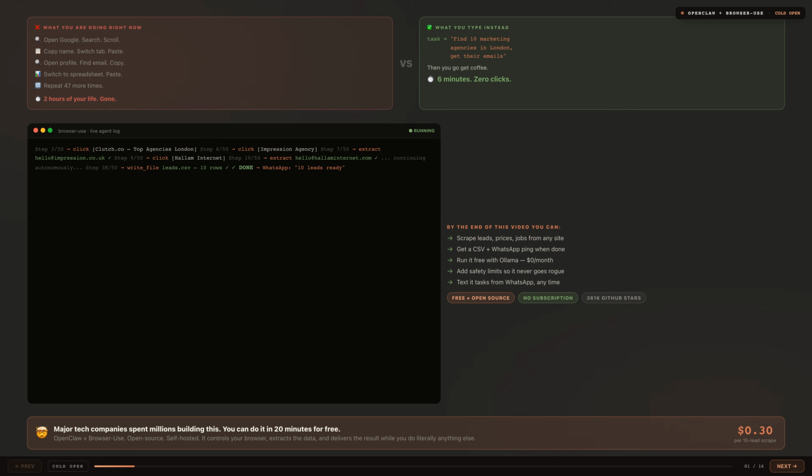By the end you can scrape leads, get CSV plus WhatsApp alerts, run locally at zero API cost, and set safety limits so the agent cannot run away.